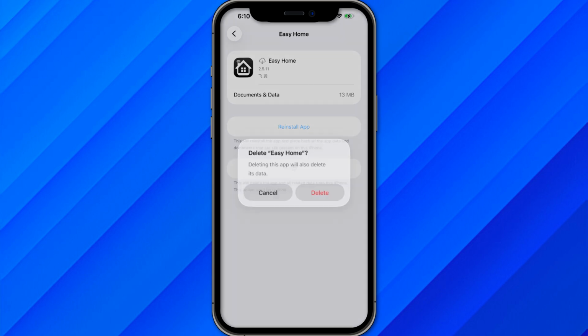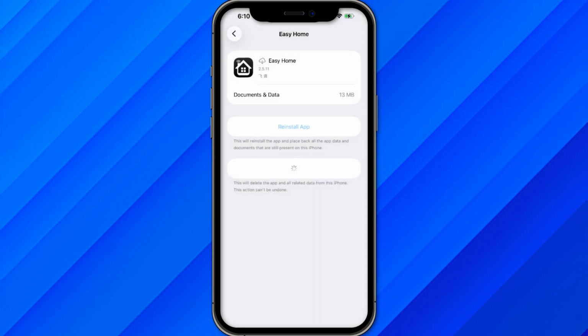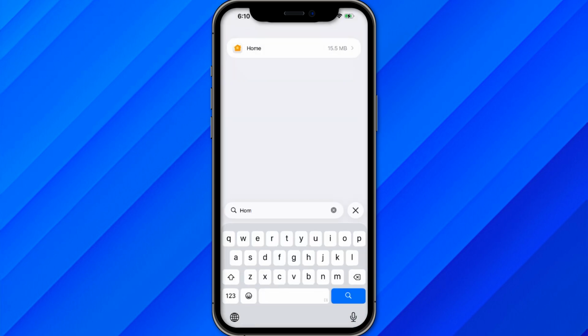After that, you just need to click on delete app and delete, or in Android you just need to uninstall it completely and that will be removed. So that's a simple and easy process of how you can do it.